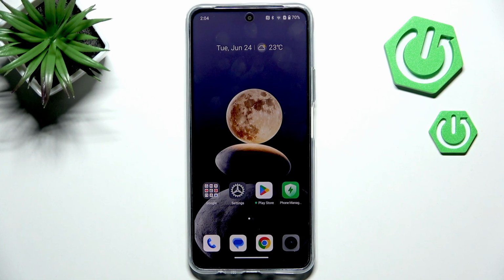Hi everyone, in front of me I've got REALME C73 and let me share with you how to reset app preferences on this device.